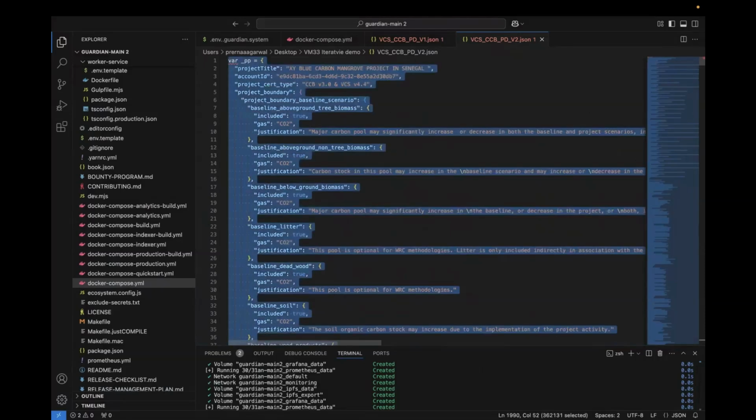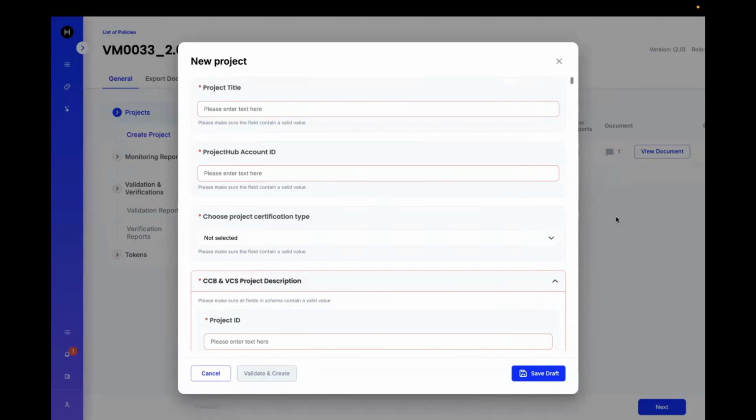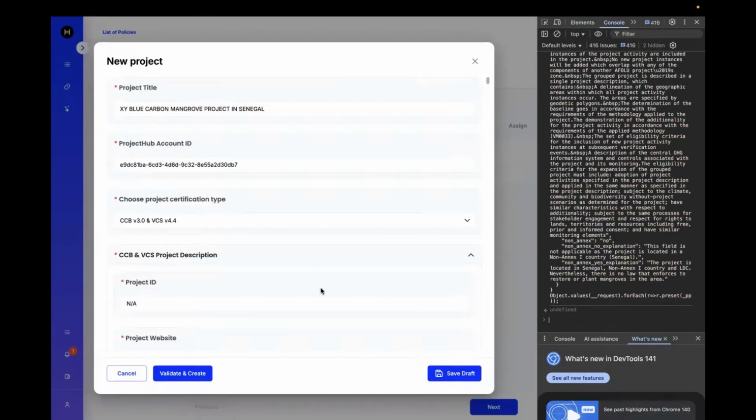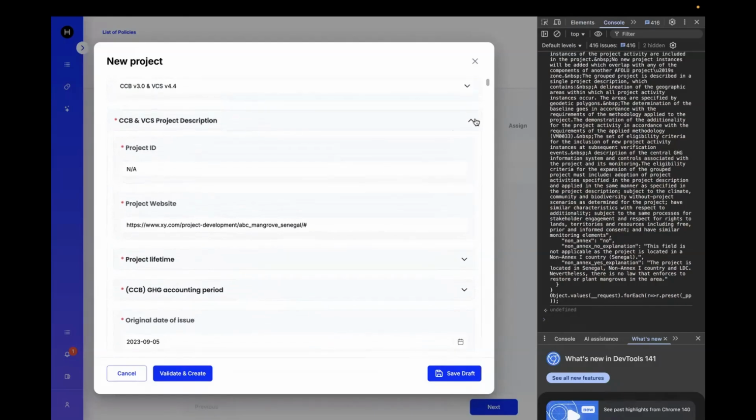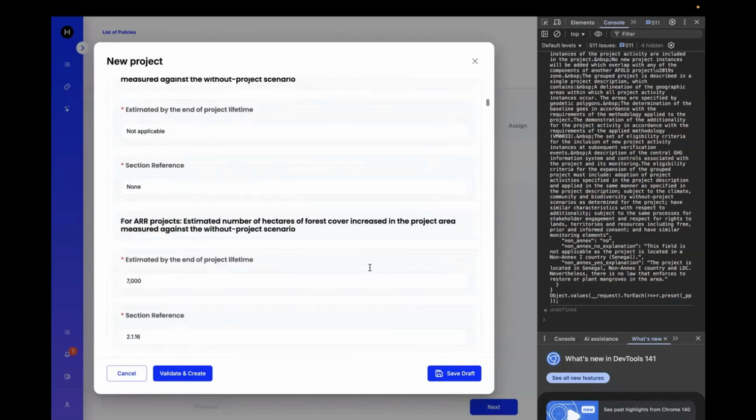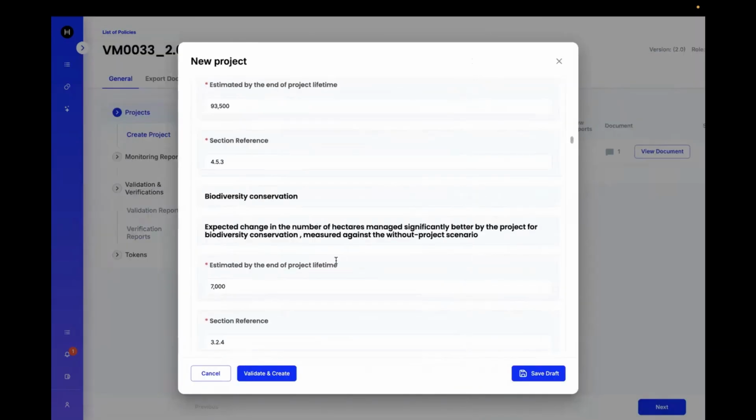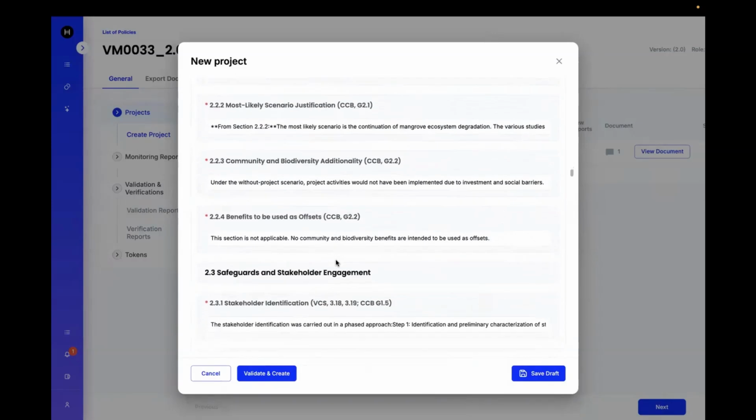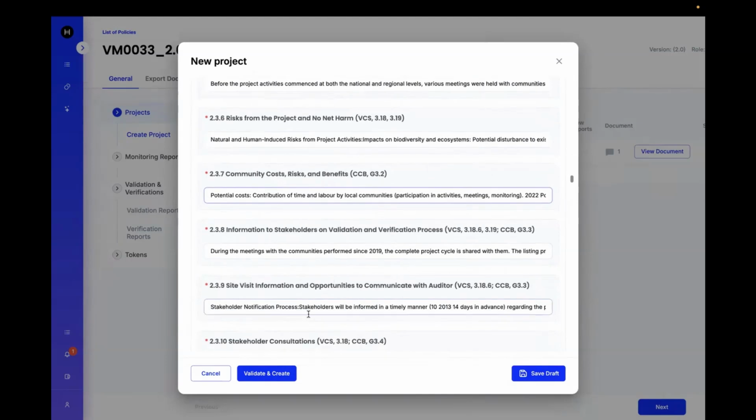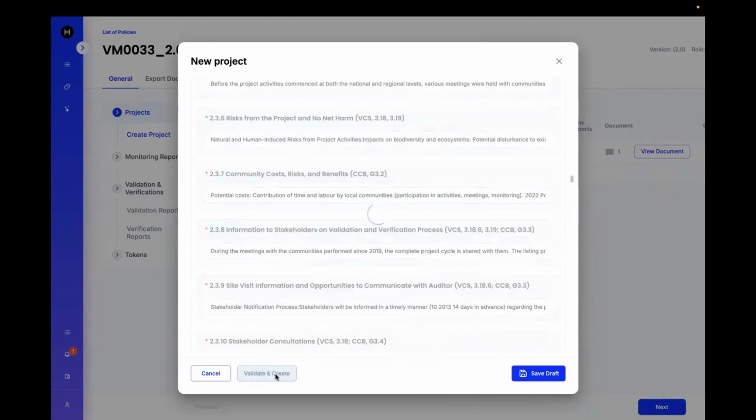So I would copy this, and then again I would use the console to update my corrected PD. Now, as you can see, I have corrected my PD, and let's go to the 2.3.7 section. I can show you what corrections I have made. As you can see, I have added the potential costs and risks as expected. As there is no issue with my project data submission, I will click on validate and create.